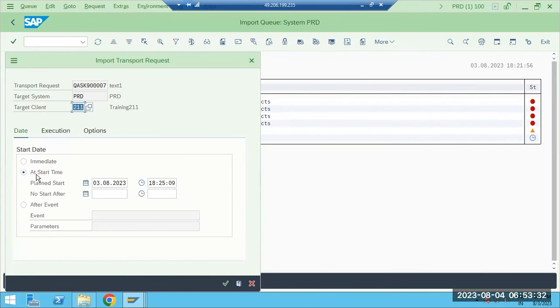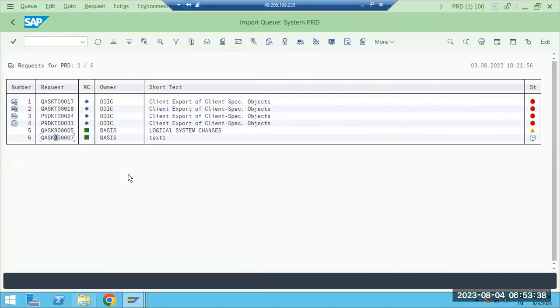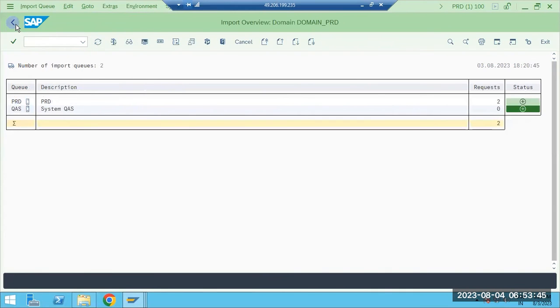For date and time, you can select immediate, date and time, or after an event. Whatever you want, you can choose. This is the request creation, right?